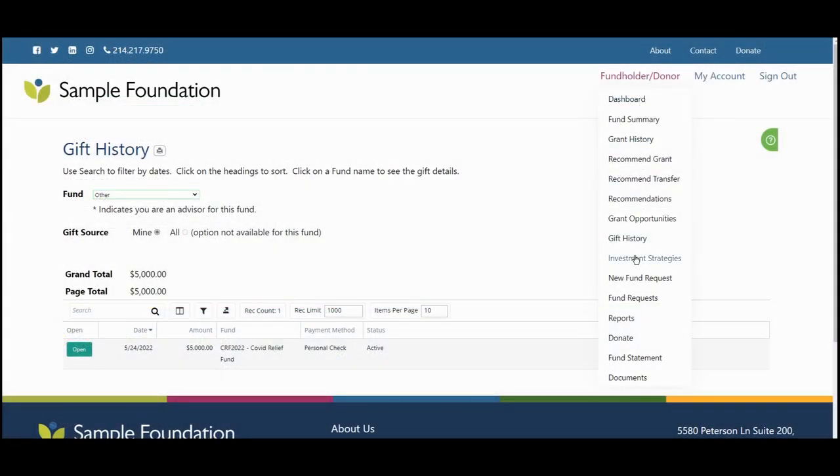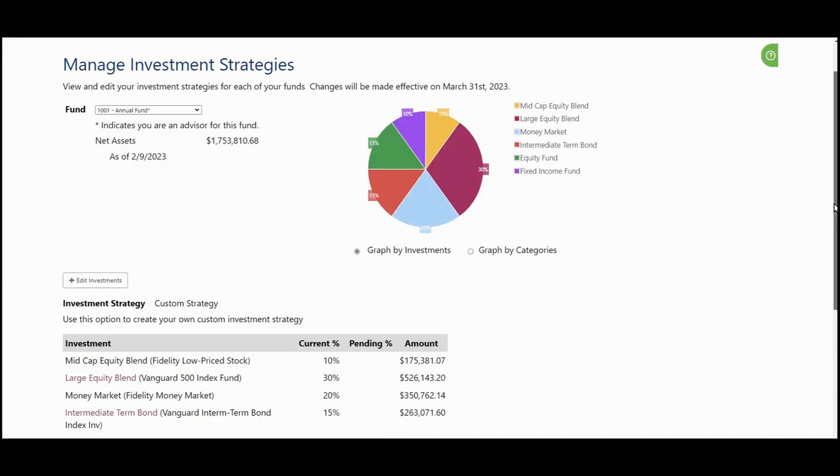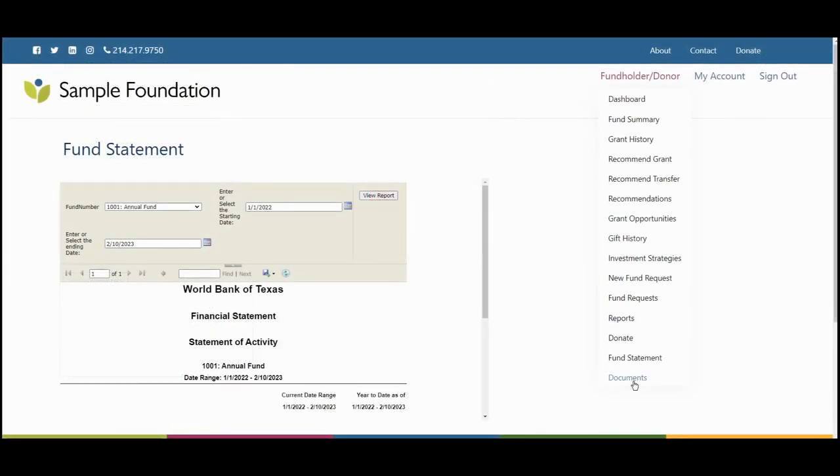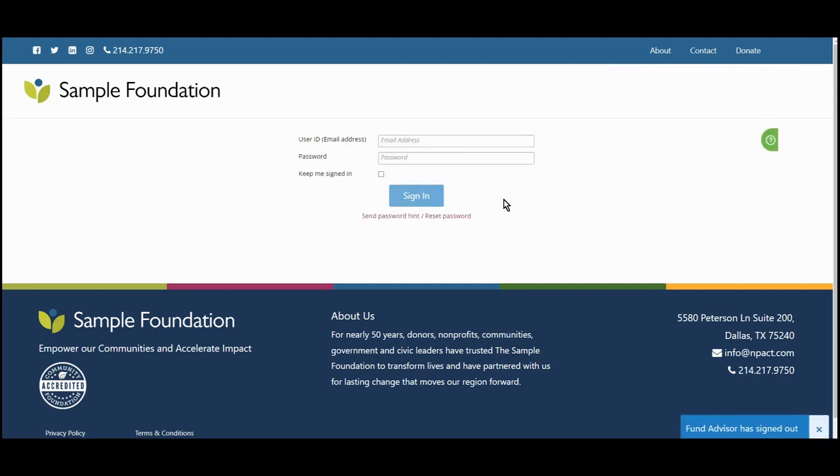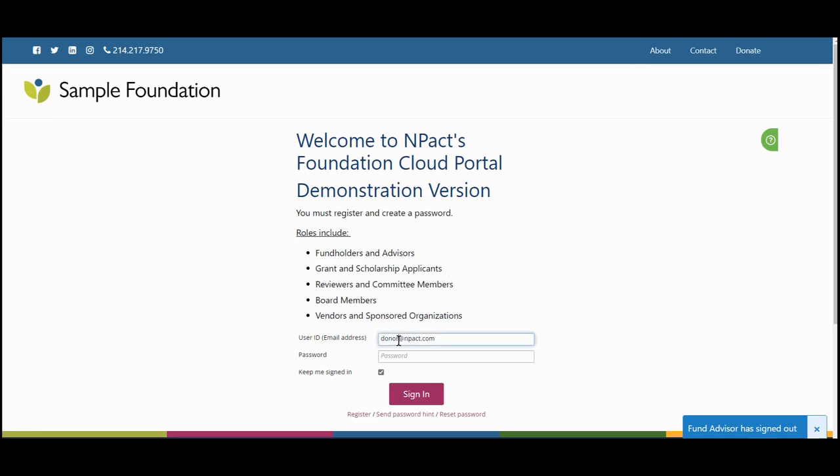Moving on, we also have investment strategies. Investment strategies allow the fund holder to take a look at the performance of their fund. And lastly, we'll take a look at documents. Documents can be fund specific or they can be shared across the user role. All right, I'm going to sign out as the fund holder. And let's go back into the system as a grant applicant.